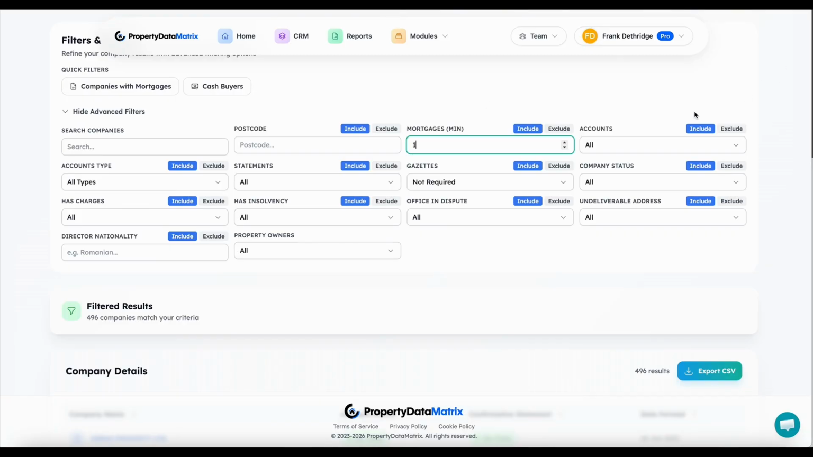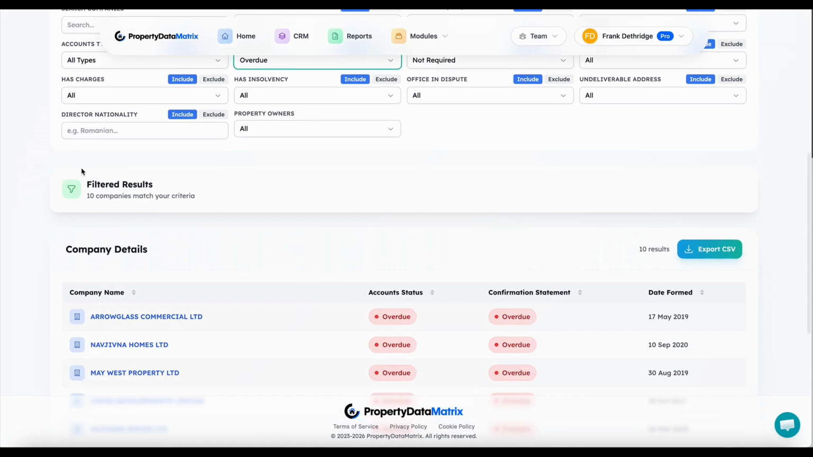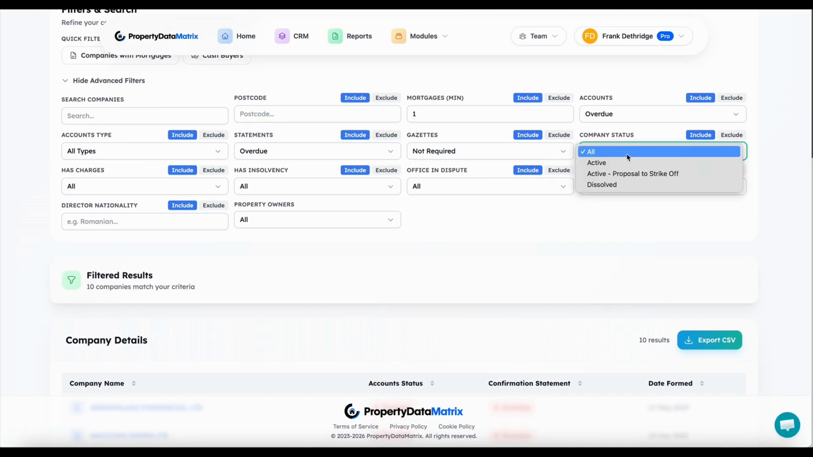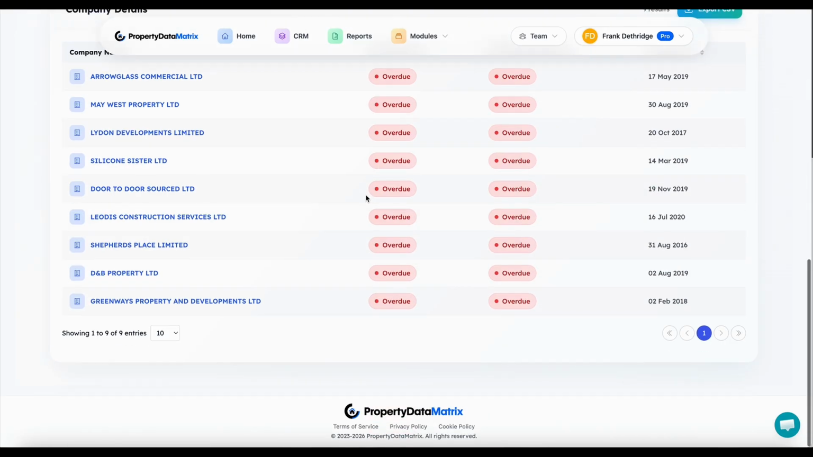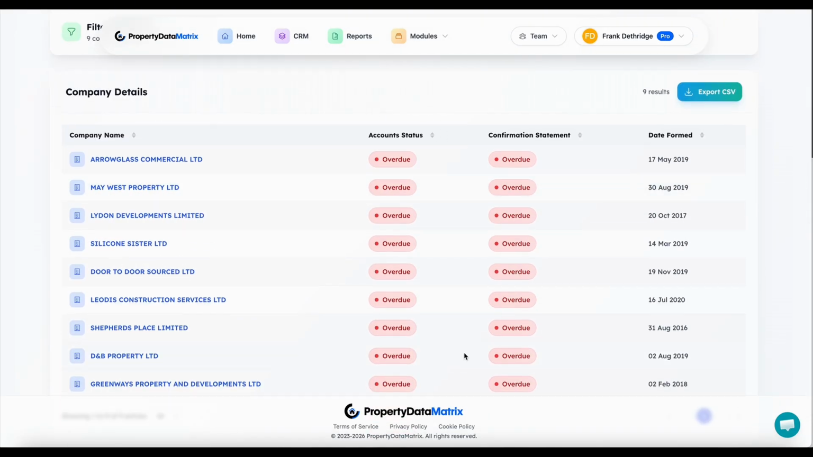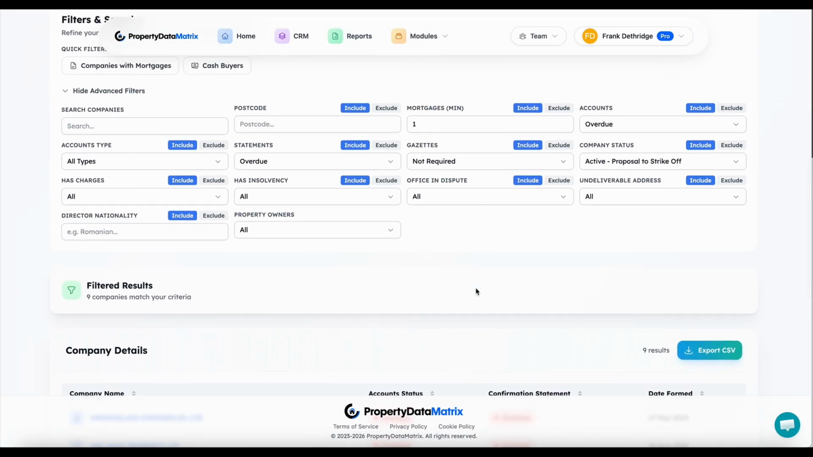Or I could find people potentially motivated to sell, because using public data they may be in a financial tight spot. So show me people with at least one mortgage, with overdue accounts and overdue confirmation statements. That's narrowed it down to 10, and I could maybe even look at people with an active proposal to strike off, and that's narrowed it down to 9. These are companies I'd probably contact as they're likely going to be motivated sellers.